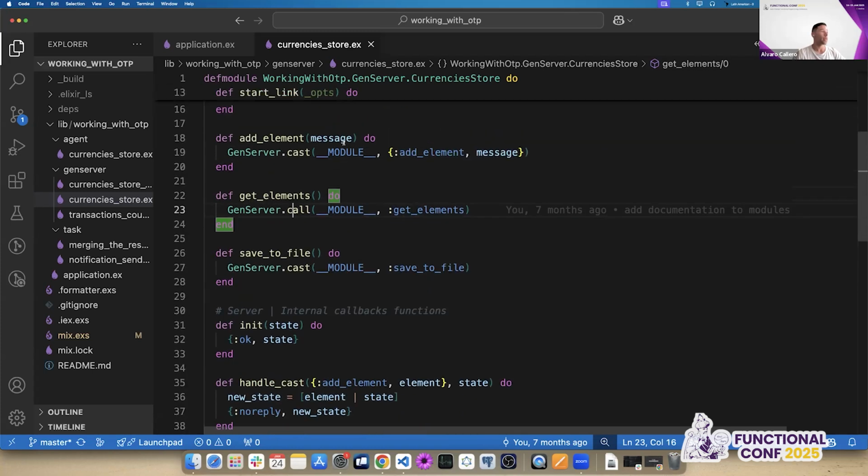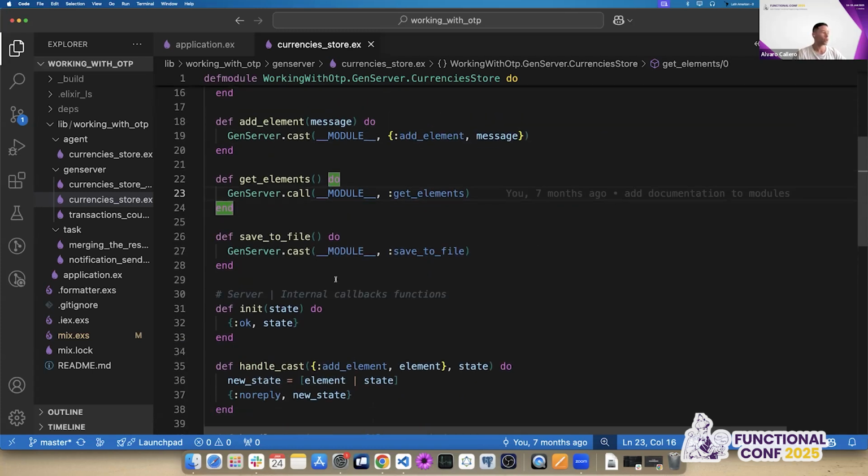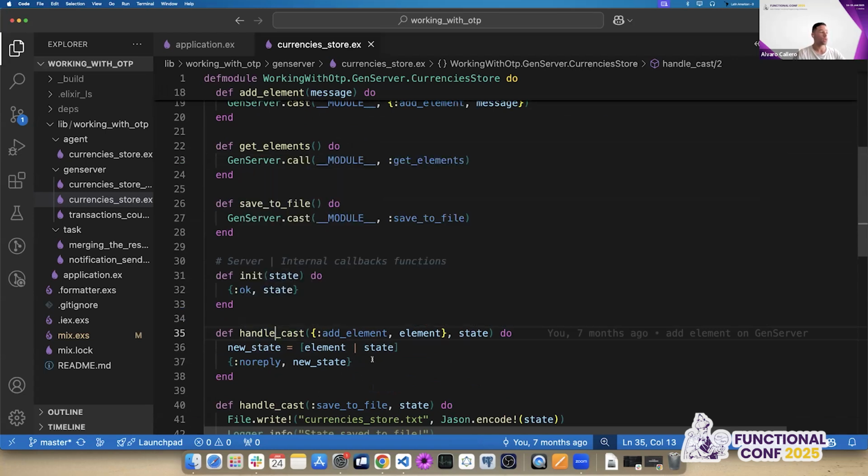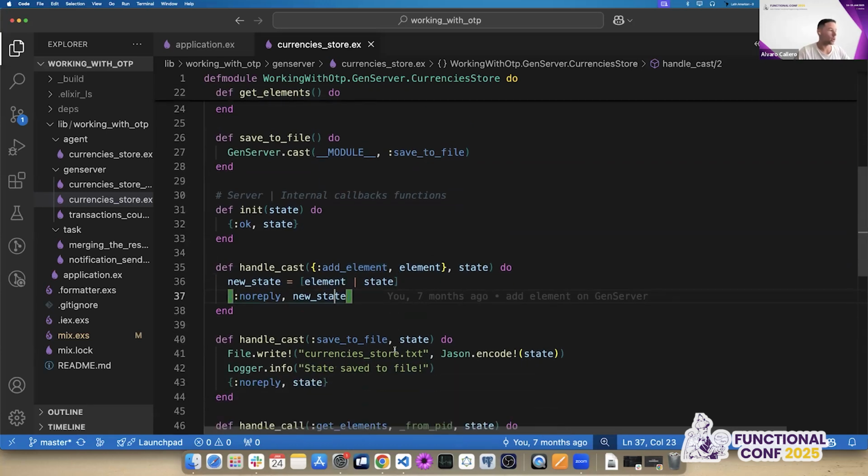So, for example, the add element is calling the GenServer.cast, so we need to handle cast to manage that logic. In this case, we are saying that having the operation of adding an element, providing the new currency, the new element, I wanna append or add that new currency to the current state of the server. So the new state will be the result of taking the current state, but adding that new element to the state. And after that, we are just returning that new state, okay?